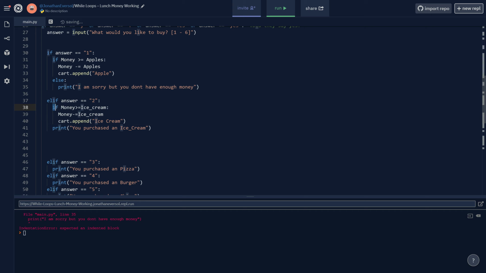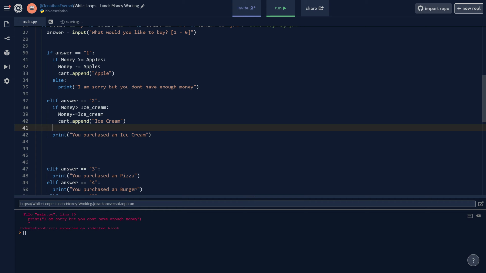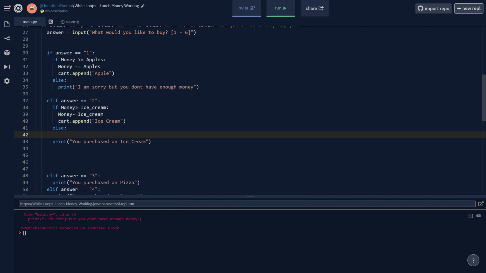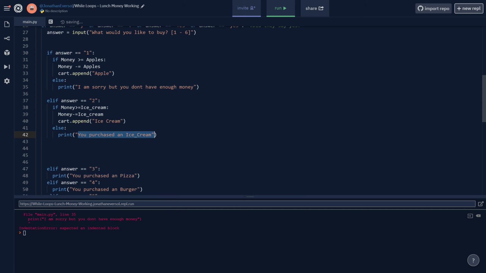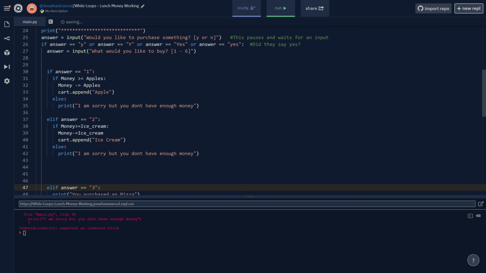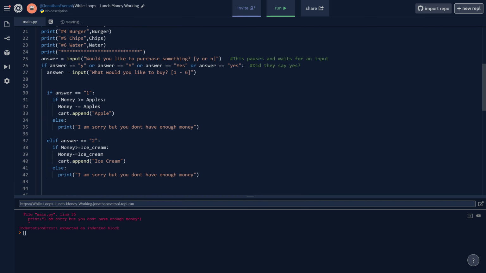And then otherwise, so this is the case where if they have enough money, if they don't have enough money, which would fall under else, I'm going to print out, sorry, but you don't have enough money. I can just copy this right here. I'm sorry, but you do not have enough money.